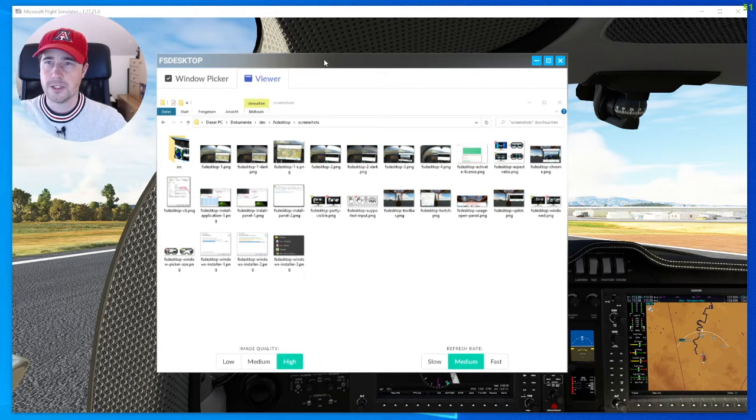So that's pretty cool. You could look at PDFs, you could watch YouTube videos, for example, if you have a difficult approach or an ILS approach you want to follow along. You can take your browser, take it inside Flight Simulator, and then watch the video there and follow along. So that's pretty neat.